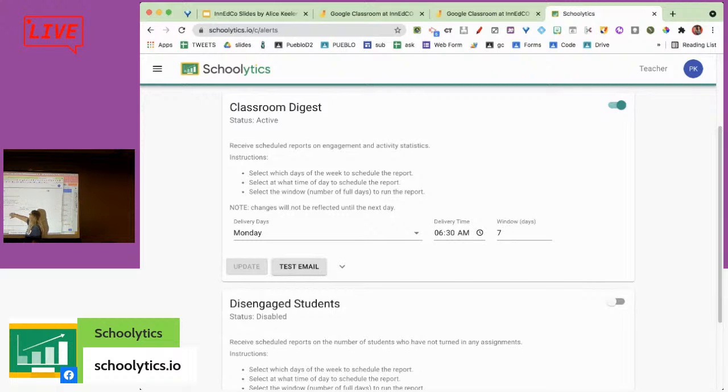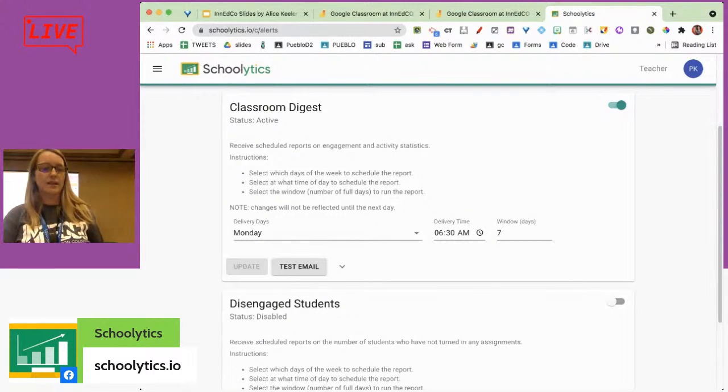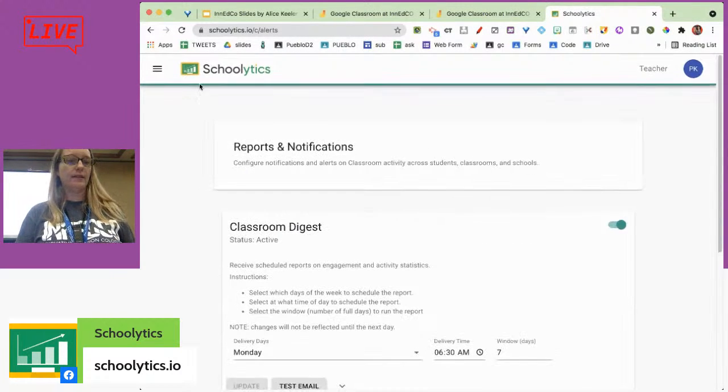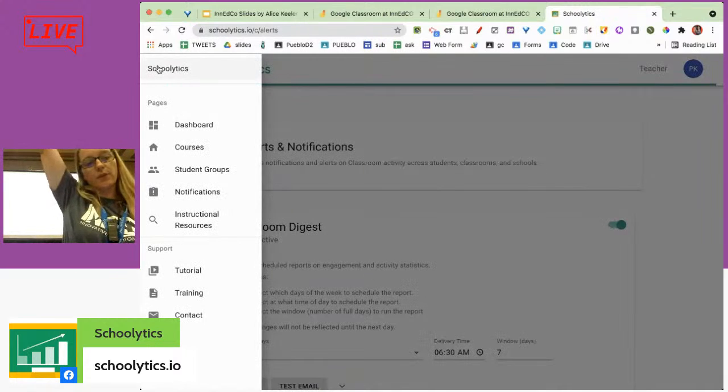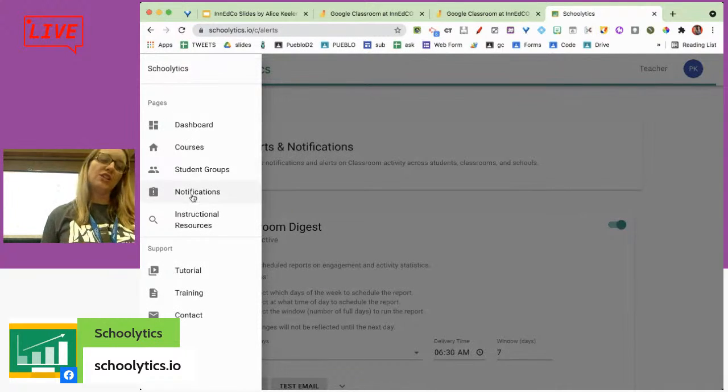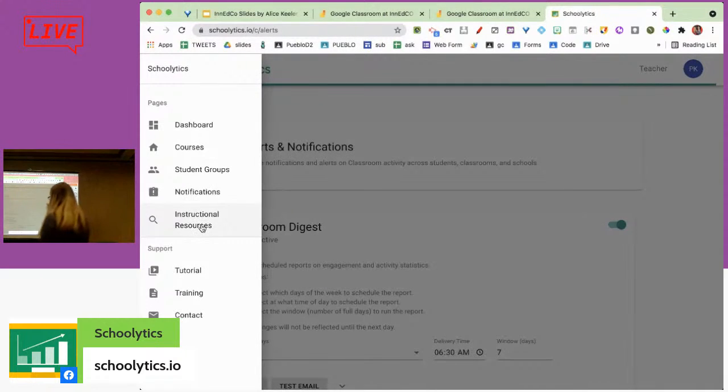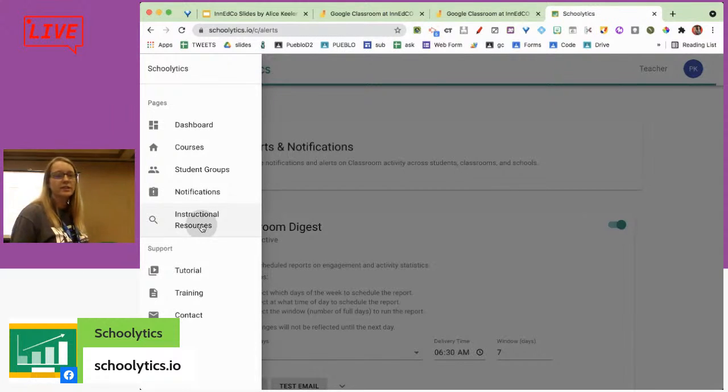Okay, so you can say which day of the week you want, what time you want it, and how many days between getting this email to remind you that you'd like to look at these progress reports. That is in the upper left, on the three-lines menu. Go to notifications. And then again, this instructional resources is in beta.